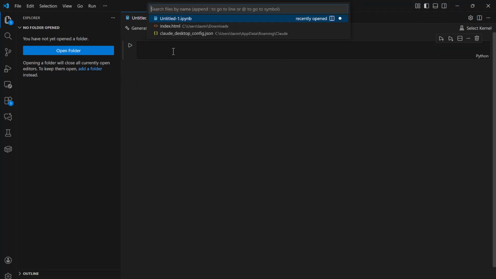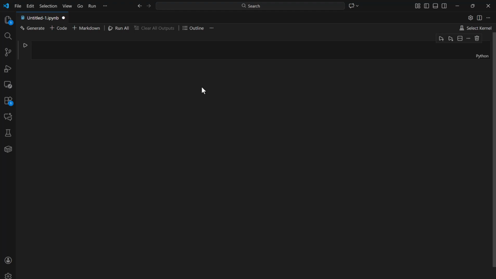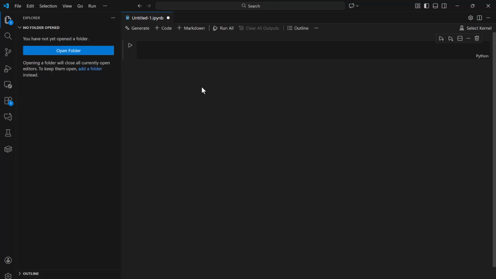With Control and P, you can also open the recent files like this one. With Control Shift P, we already saw that command palette. With Control and B, we can actually toggle this sidebar. Let's go ahead and check that. Control B, I'm pressing here, Control B. So with Control B, this particular sidebar is coming and going out.